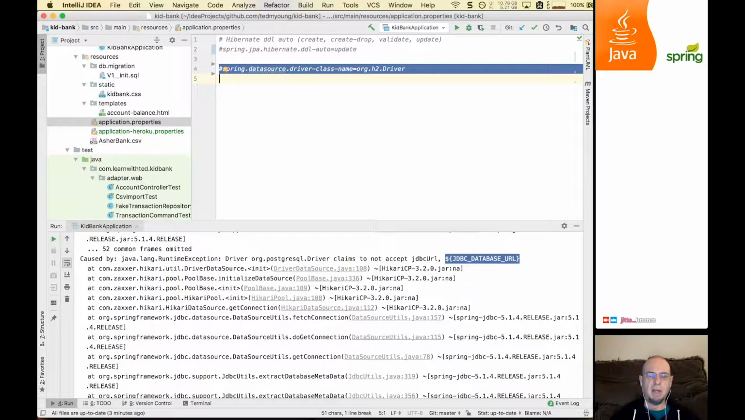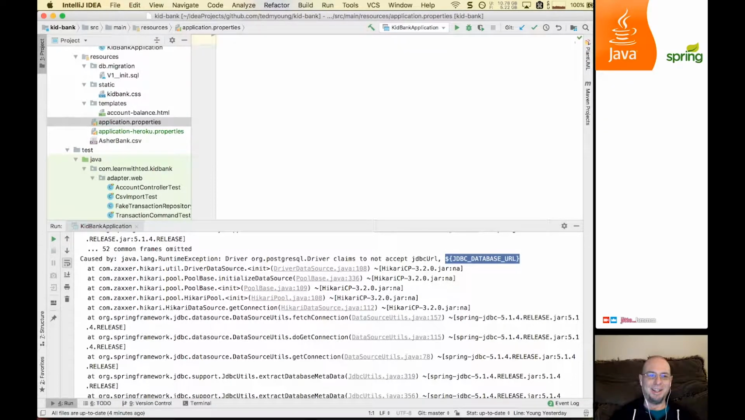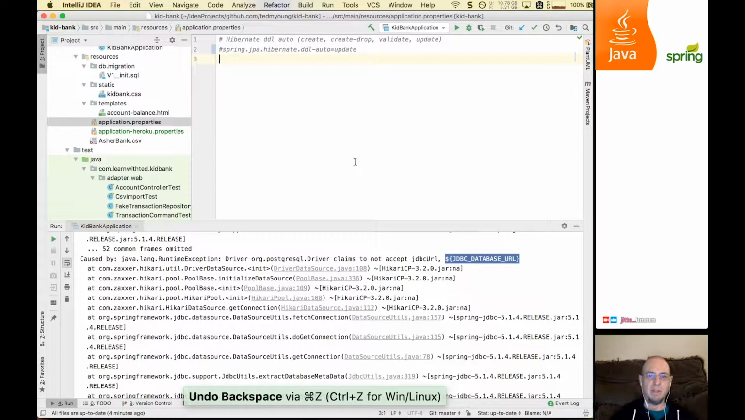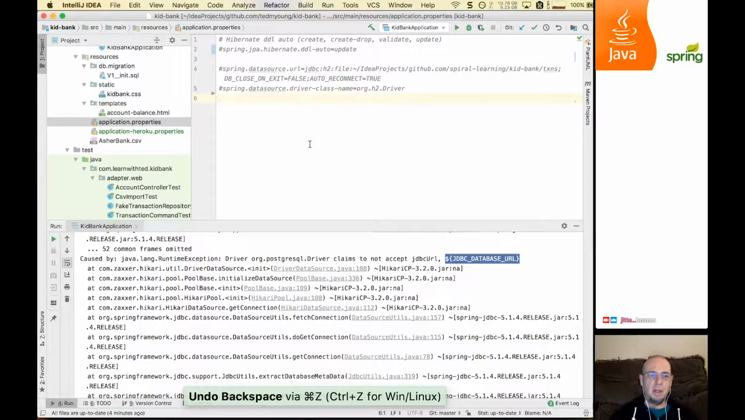Don't think we need the driver. I think it figures out that it's an H2 driver automatically. So in a sense, we really have nothing in the default configuration file. We may have some stuff later if I decide. I'll leave this here because we may decide that we want to persist stuff across H2 instances. Okay, so we now have two configuration files.